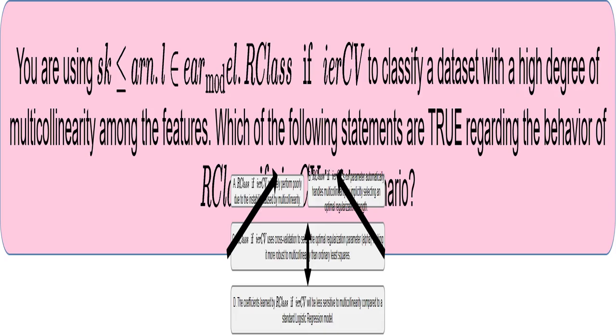I am given a scenario. I'm using a specific machine learning algorithm, RidgeClassifierCV, from the Sklearn library, on a dataset where features are strongly correlated. The goal is to determine which statements accurately describe RidgeClassifierCV's behavior in this situation.